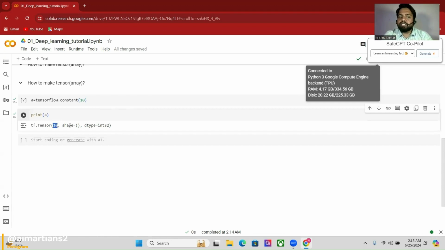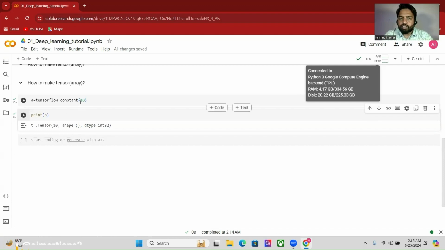And shape is nothing, means 0. Means here we don't have anything, no value. So that means it doesn't have any square bracket around it. Means 10 doesn't have any square bracket. See, this is called what? This is a scalar tensor.